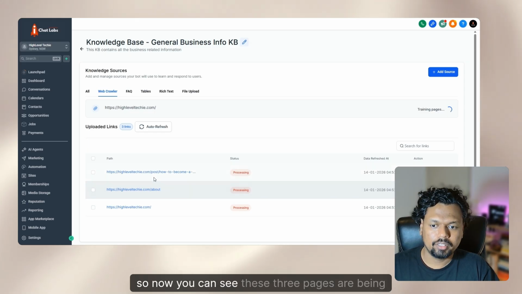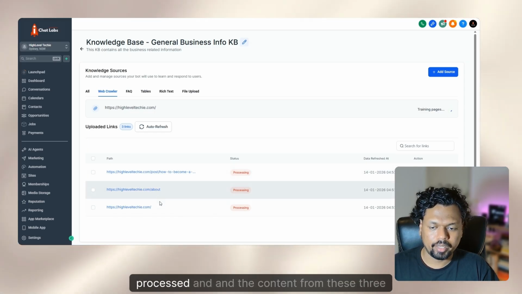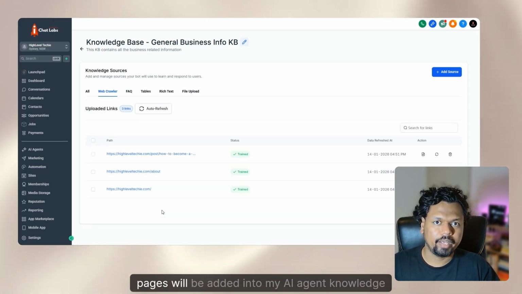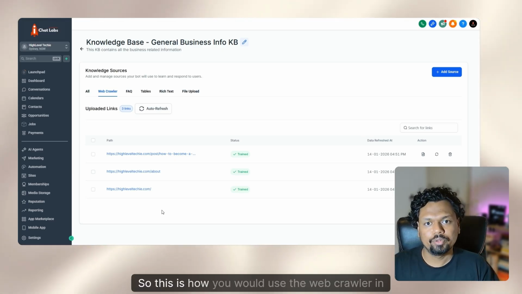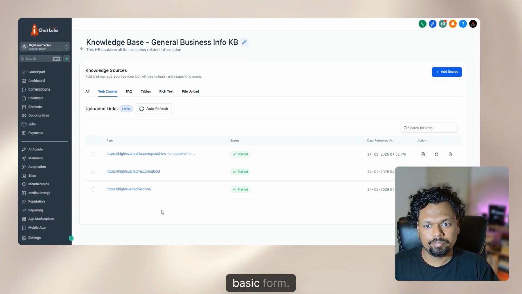So now you can see these 3 pages are being processed, and the content from these 3 pages will be added into my AI agent knowledge base. So this is how you would use the web crawler in its basic form.